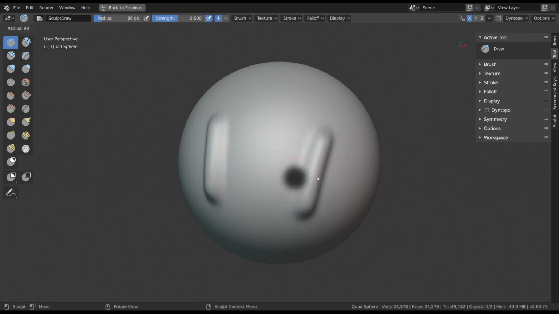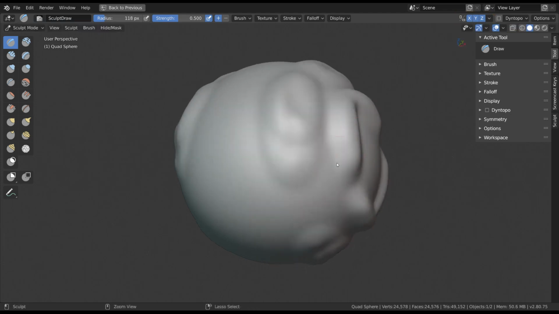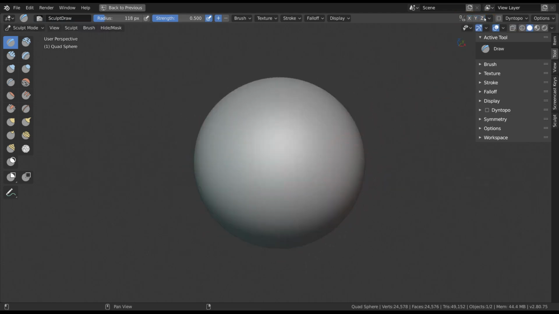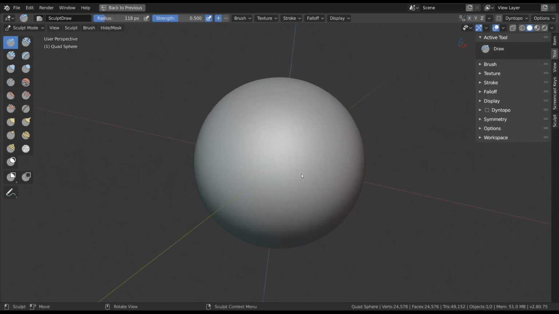The most basic way to use symmetry is to toggle X, Y, and/or Z mirror to mirror your stroke across a certain axis. These symmetry options will use the origin of the object and its rotation as the center axis of where to mirror your strokes from.